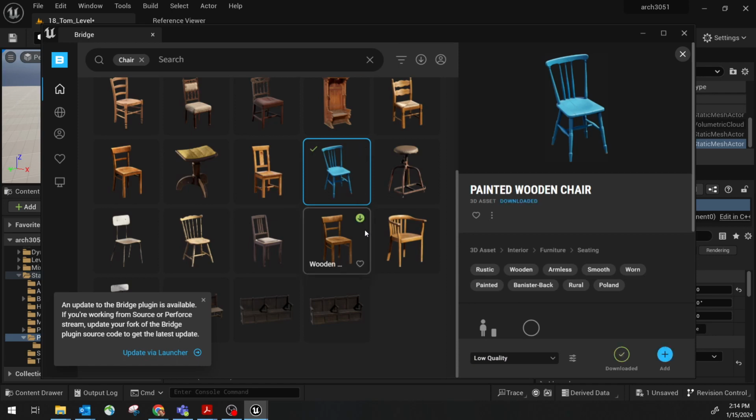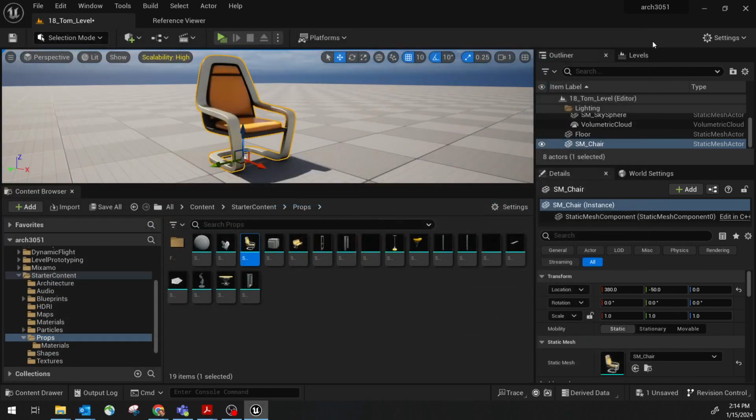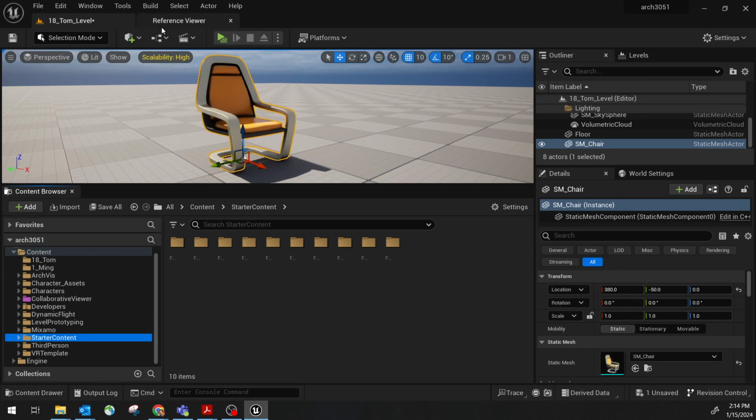Once the download completes, you can close it. You wonder where this blue chair is? Well, Quixel Bridge automatically creates a folder for you. Under the content, you should be able to see a new folder showed up. Let me see, where is it?